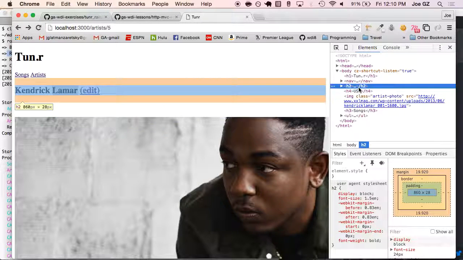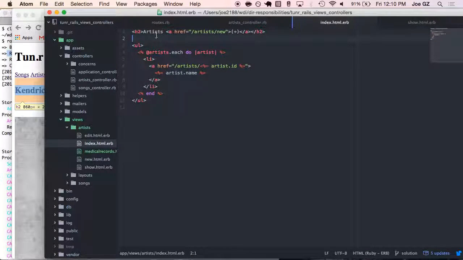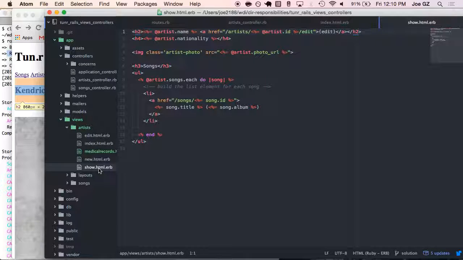This H2 right here corresponds to this H2 up here. Yeah. I would build my whole layout, div classes and everything, inside of that ERB file. Sorry, say that again? If I wanted to build my whole layout div classes into it, I do it in the ERB file. Sort of, yes.